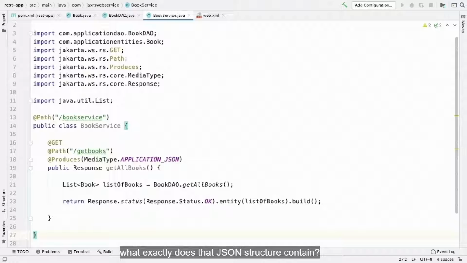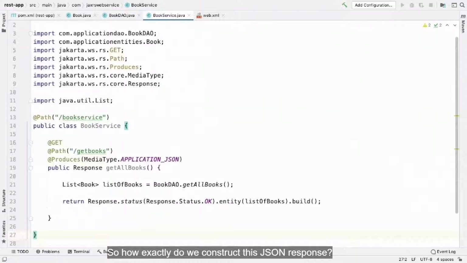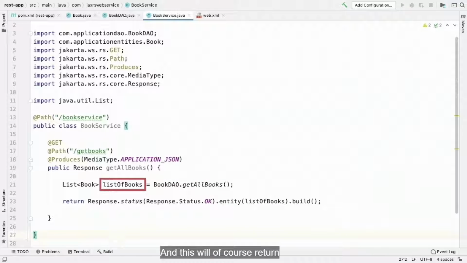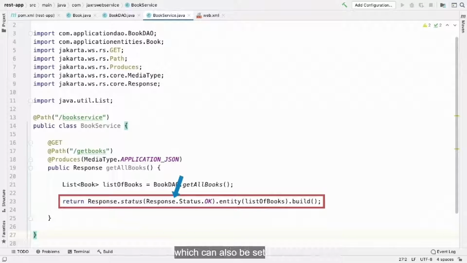However, what exactly does that JSON structure contain? Well, the short answer is a list of book objects, or in JSON speak, an array of books. So how exactly do we construct this JSON response? Well, first of all, we invoke bookDAO.getAllBooks, and this will of course return a list of books. We then include that list of books in the return response, which we construct by first setting the status code to 200, which can also be set by setting the status to Response.Status.OK. And then we set the return entity to the list of books.